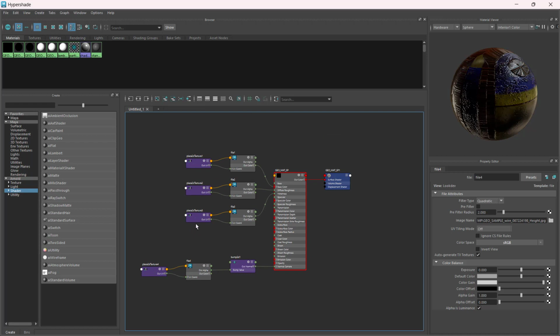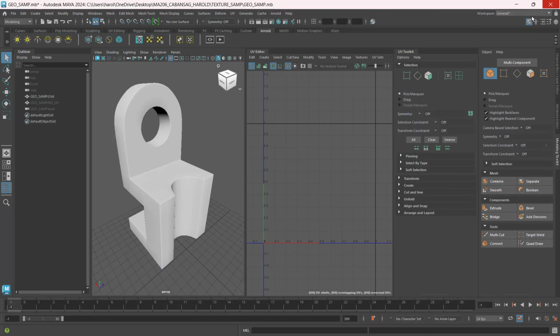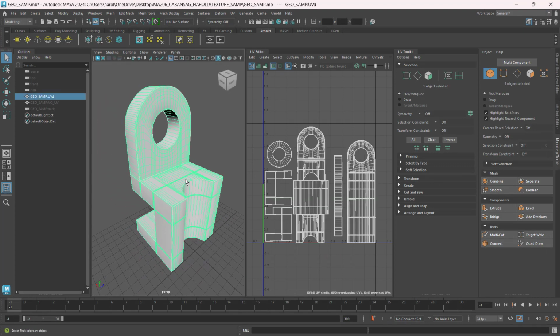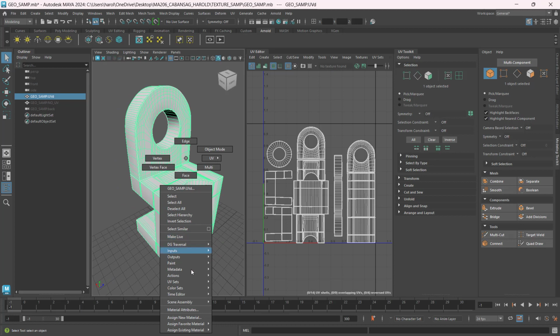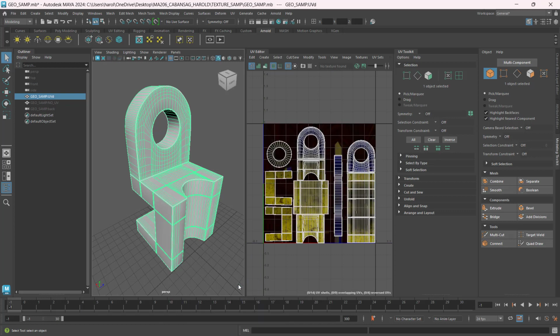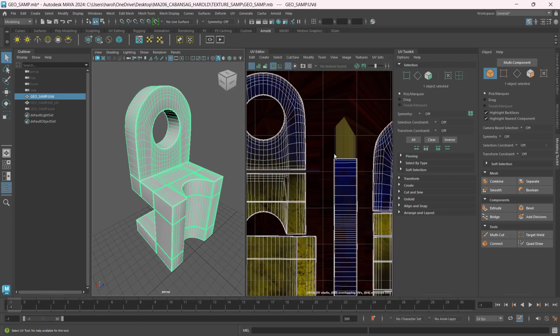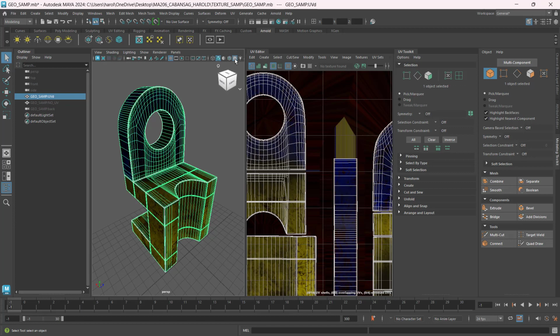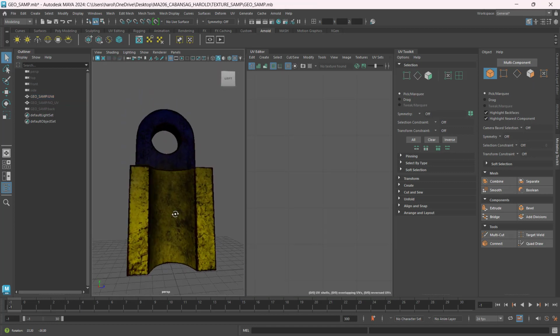Next thing, now that I have my material done, I will just close the hypershade, I'll go to my object, and then I will just right click. I'll choose assign existing material, and then I will choose Geomat SP, as you can see here, and it is now applied. Now to see the material in the scene, I will click this. This is view material. So now it is there.